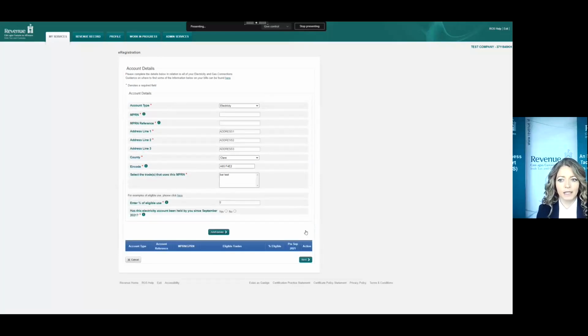This screen relates to details relating to the electricity account. Enter each MPRN connection and specify the trade that uses this MPRN. I have taken my MPRN number from my electricity bill. The MPRN reference is a name you specify for your own informational purposes. So again, taking my example, I will enter bar test in the box provided.